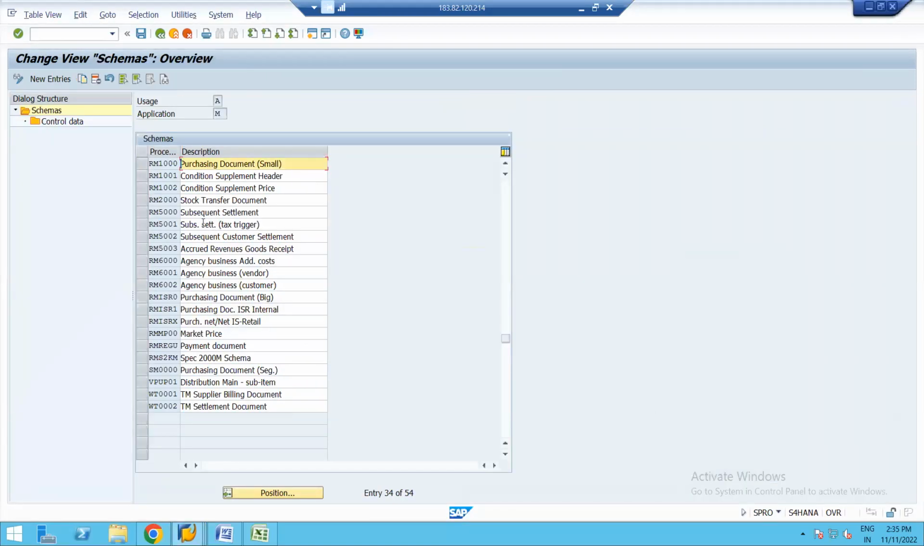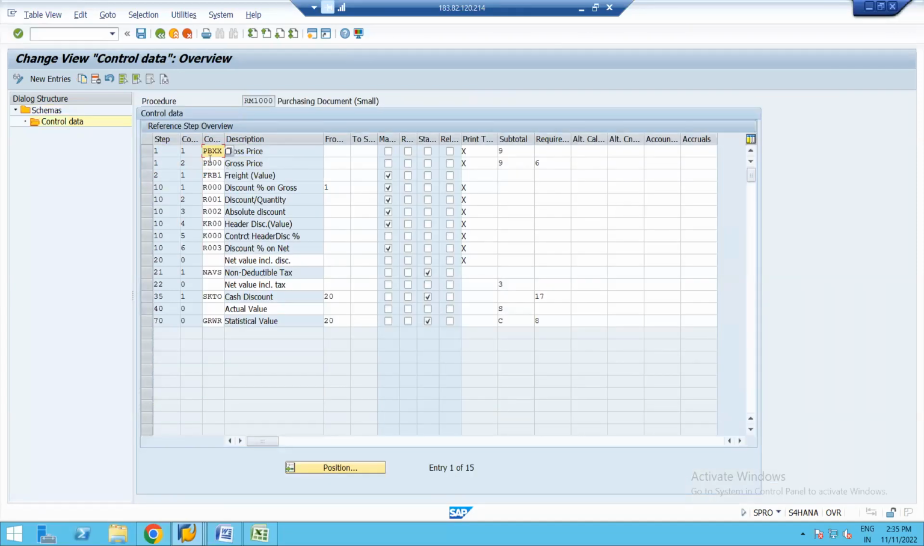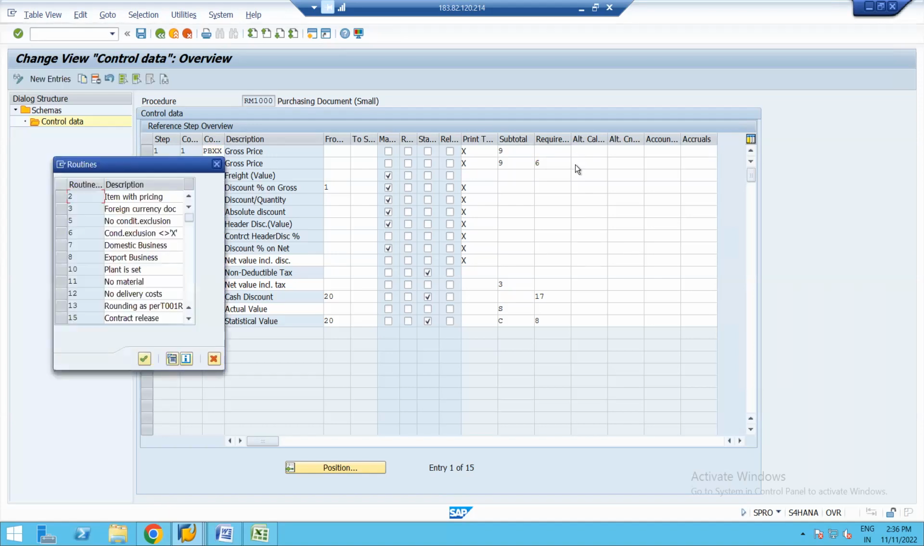And the very important thing which I wanted to show you all is that both these conditions will never appear automatically together. If there is no info record, then what is going to happen? PVXX will appear. But if there is an info record, then PB00 will appear. Now, this is the thing which is controlling that only one condition will appear at a time, and this is condition exclusion. The 6th number is referring to condition exclusion.